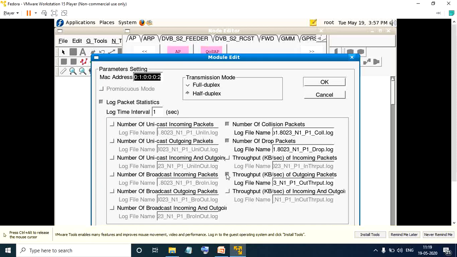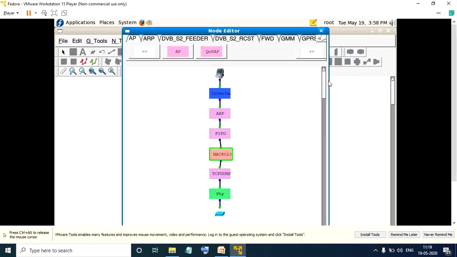Why do we need to select the throughput of the outgoing packets? Because the packets will be sent from the sender through to the receiver. So therefore we need to check what the throughput is. The throughput is nothing but your efficiency. What amount of efficiency we are obtaining when we send the packets from sender to receiver. So after doing this, we need to press OK.